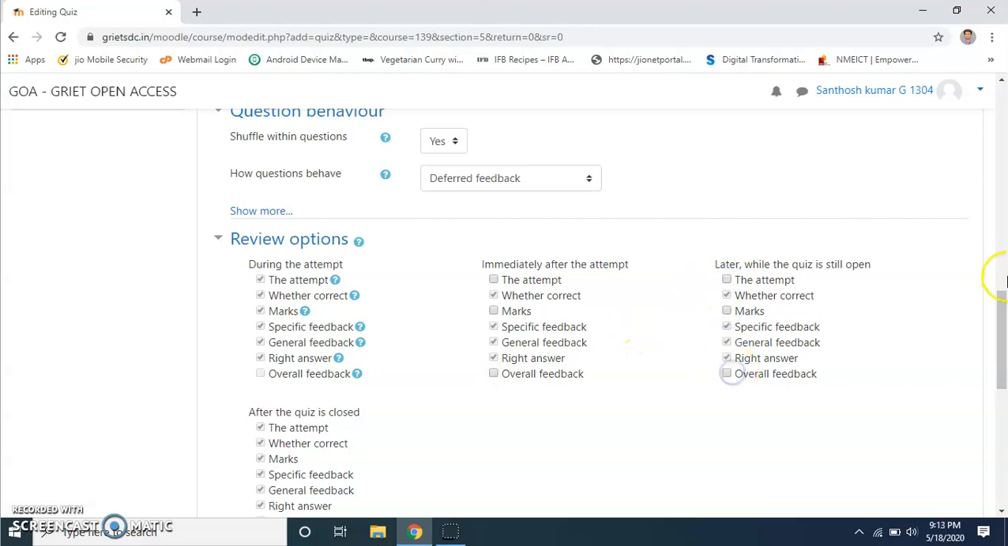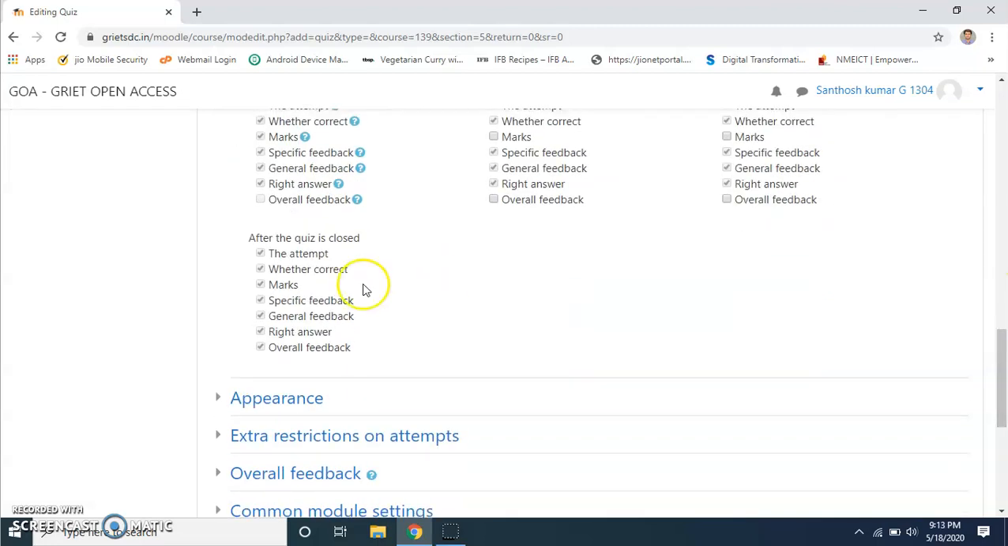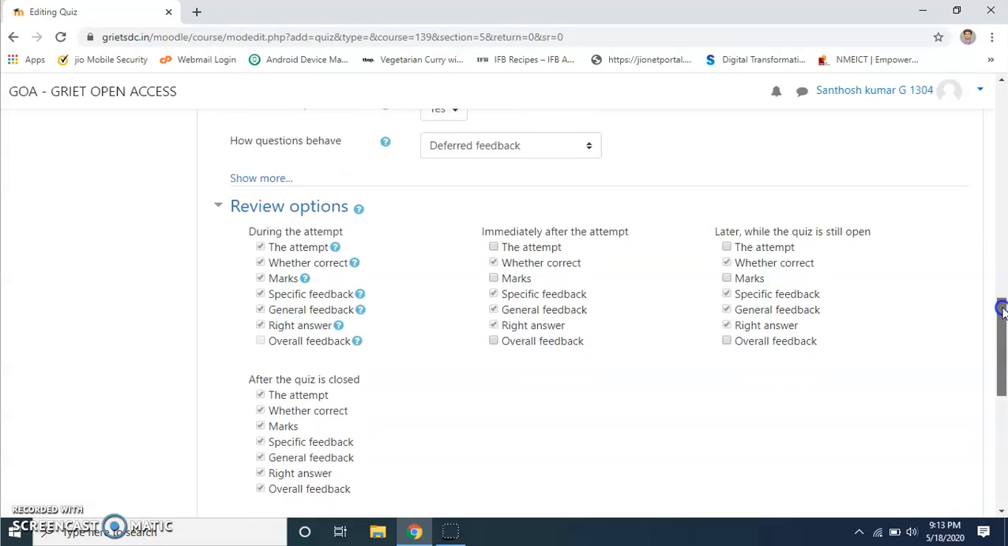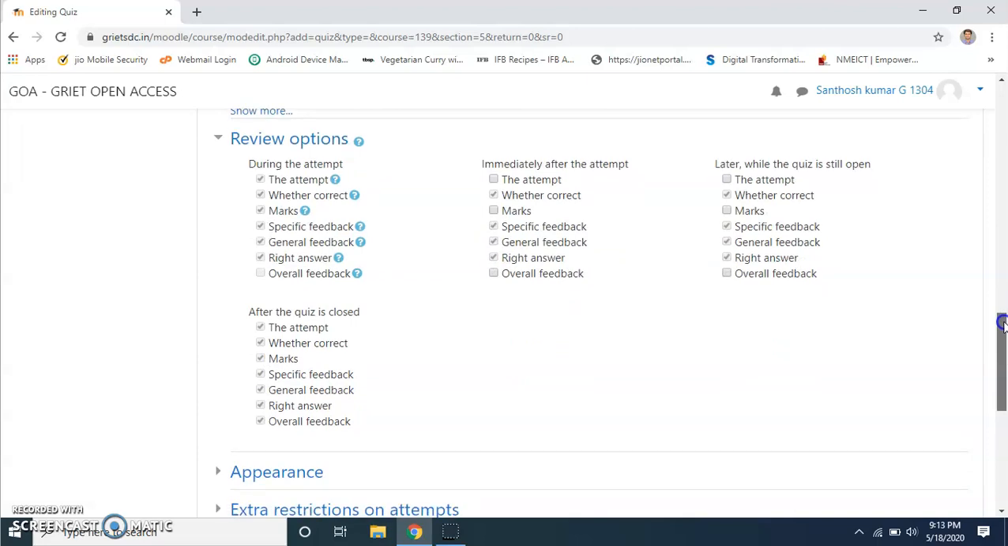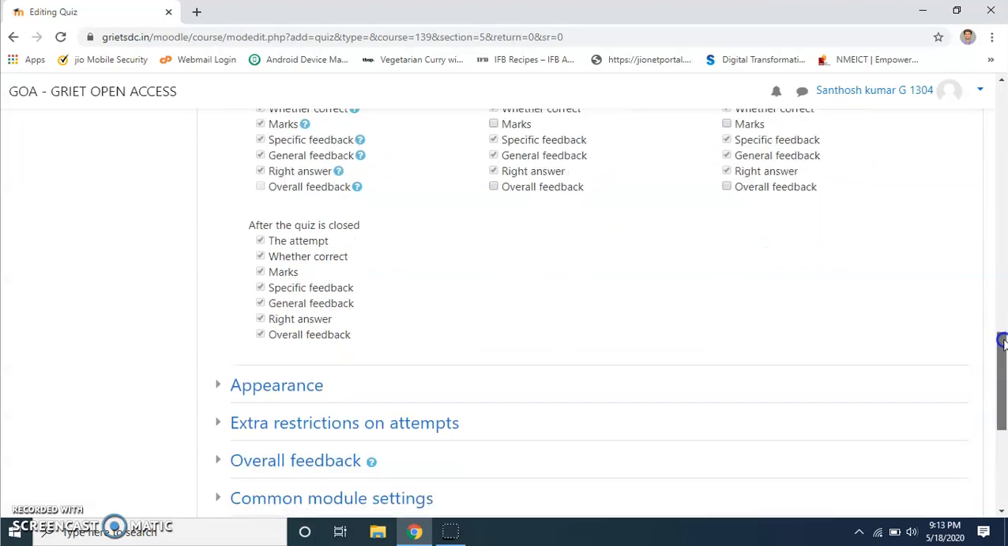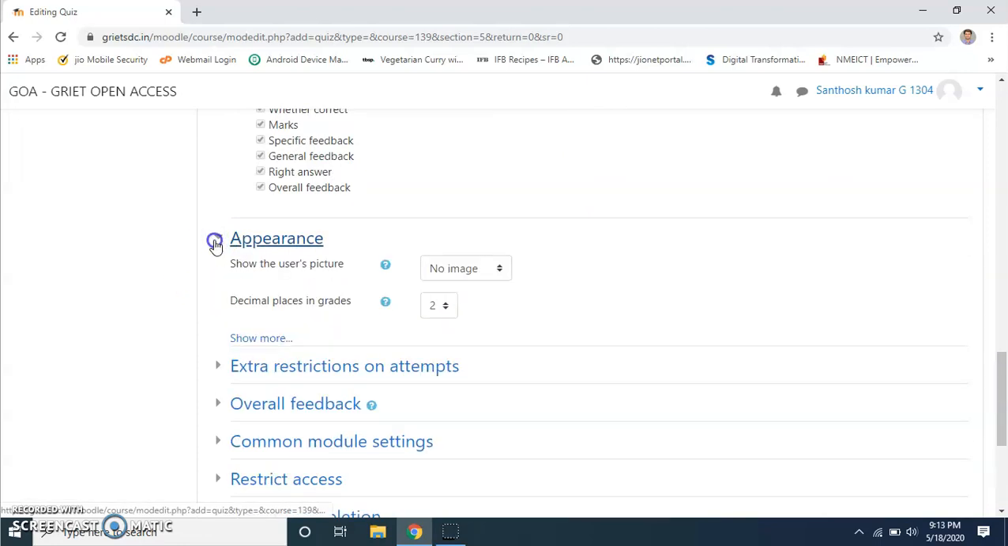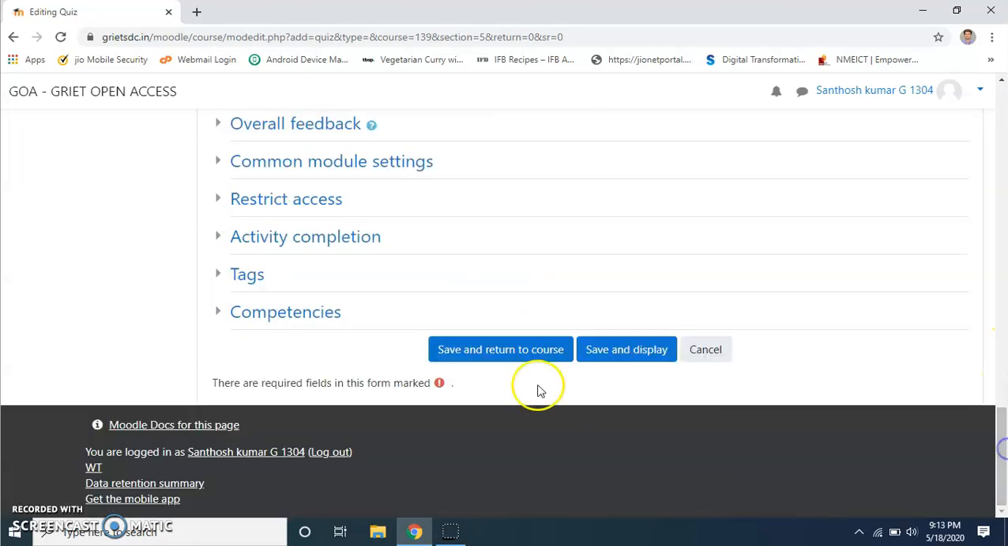So I'll remove all this. It is all user dependent. We are not giving any guidelines on this. It is your wish when you want to reveal the answer and when you want to reveal your score. It is the faculty's wish. Everything else is common, so I'll just create a quiz.